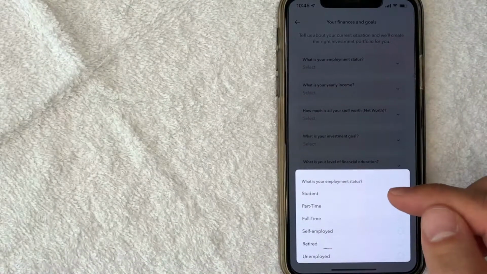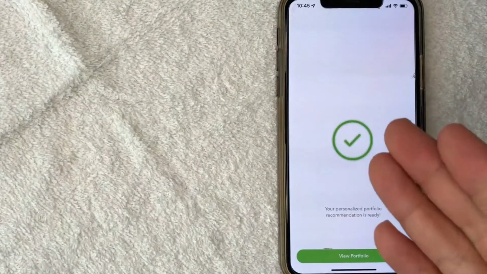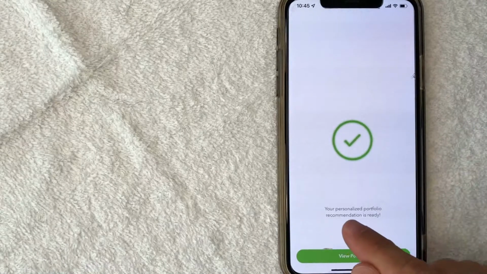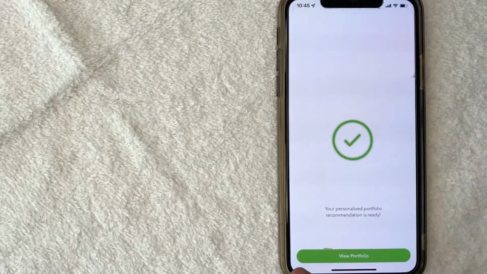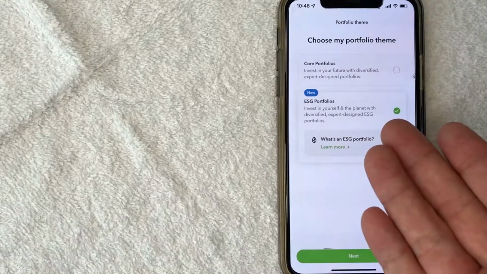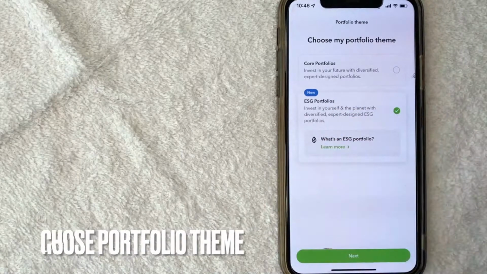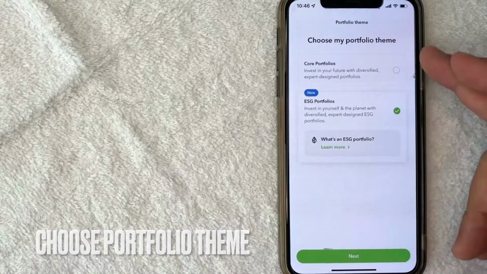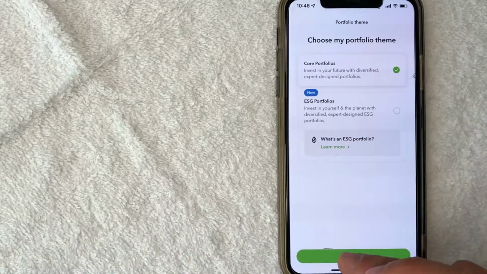I'm going to enter all that in off screen and then click continue. Okay, after a quick moment of it processing, it says that my personalized portfolio recommendation is ready. So I'll click on view portfolio. It looks like they give you a couple of different themes depending on how you answer those previous questions. For me, I'm going to click on core portfolios and then click on next.